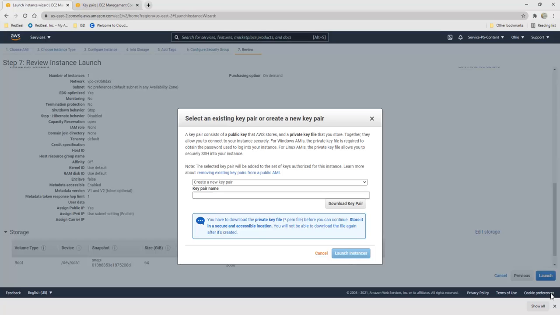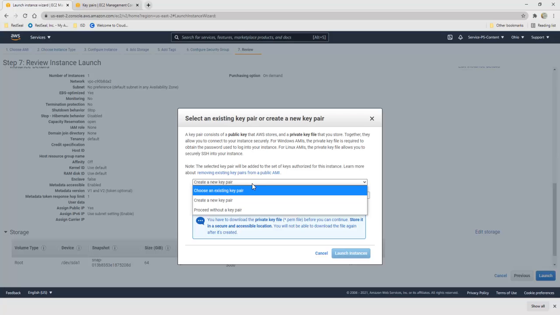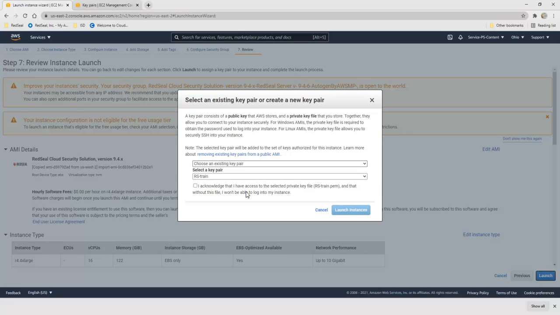A window appears requesting a key pair association. We need to select the Create a New Key Pair dropdown. This gives us an option to choose an existing key pair. AWS finds the key pair we created earlier. If the console contains more than one key pair, we will use the down arrow to select the correct one. At this point, we want to acknowledge this connection by checking the box. Once the box is checked, we can now click the Launch Instance button.